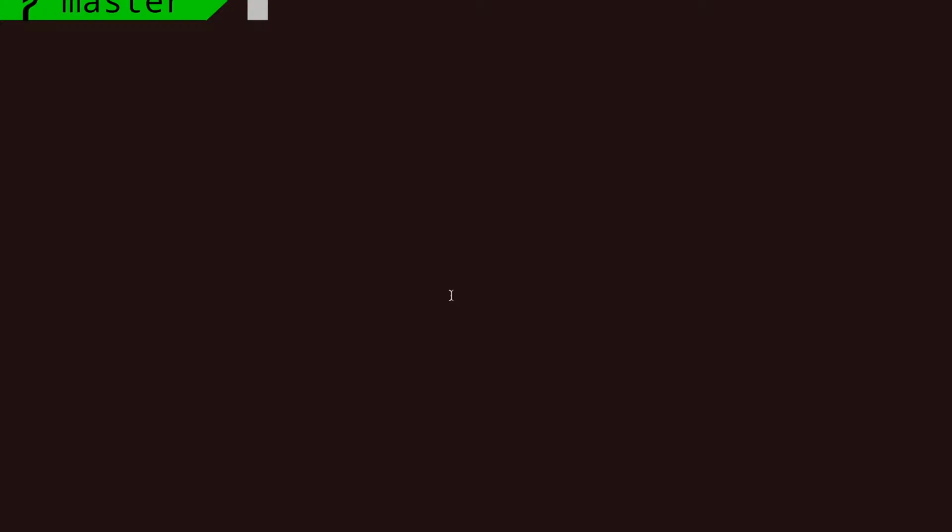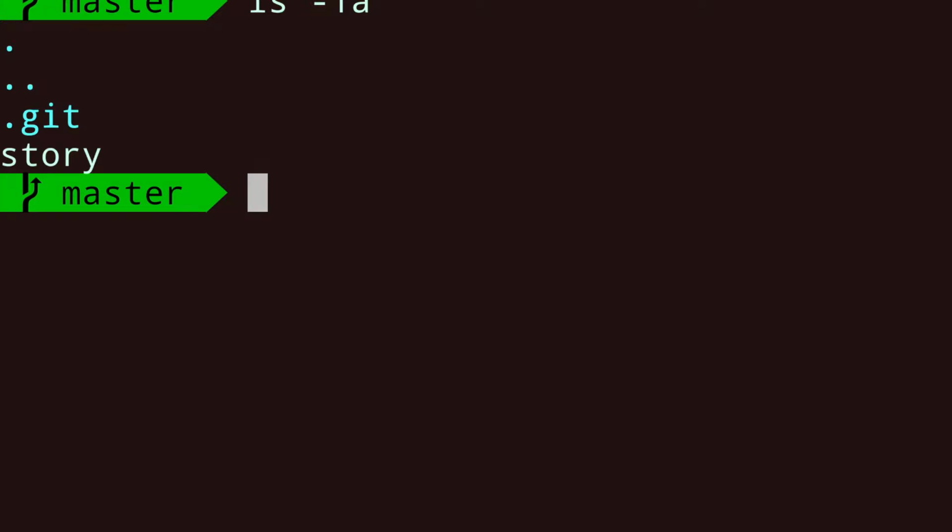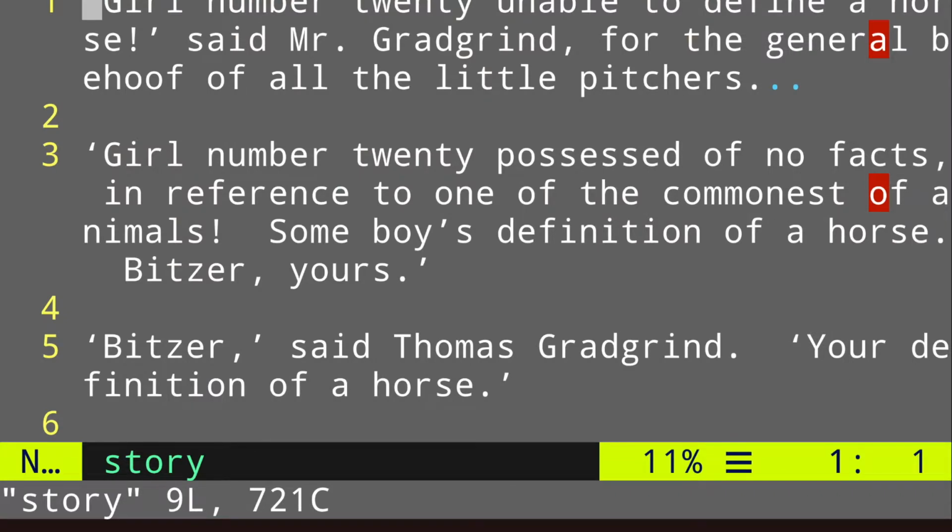All right, so right now we are on a master branch, and we have a .git folder with all our Git information in it, and a story. Let's take a look at that story and maybe edit it. It's a story about a horse. "Girl number 20, unable to define a horse," said Mr. Gradgrind.